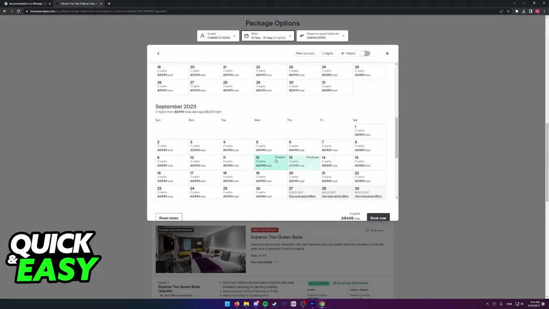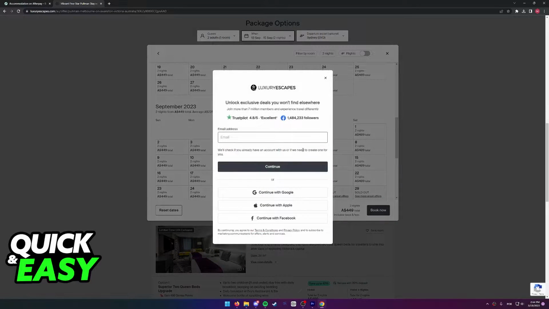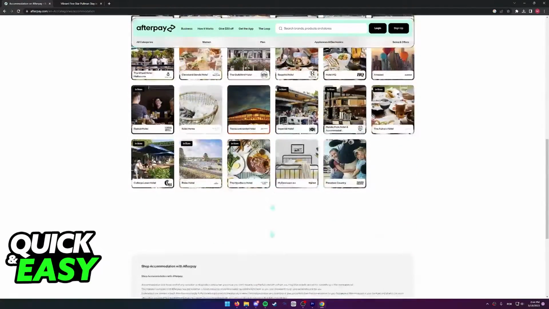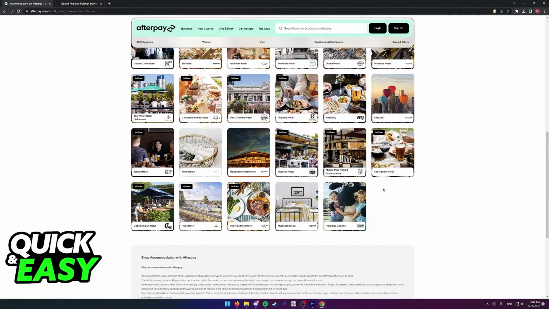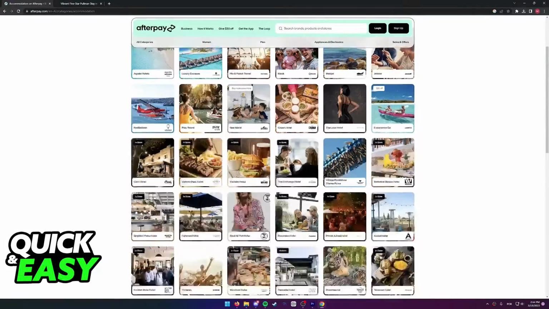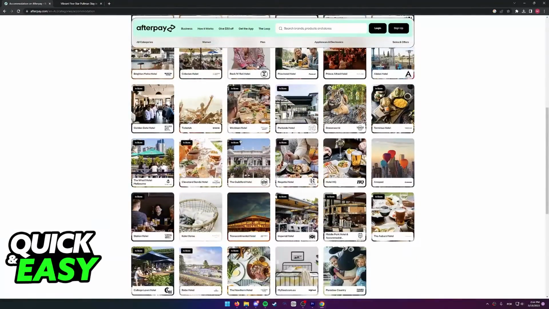you will get the option to use Afterpay once you are signed into the website in the payment methods. As long as you select the hotel from this page and you are redirected to its page, you will be able to use Afterpay in the final methods. But like I said, it's important that you select it through Afterpay itself.